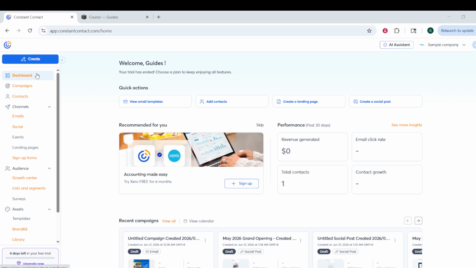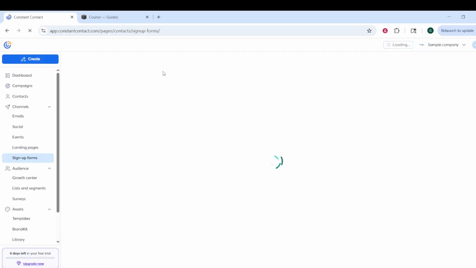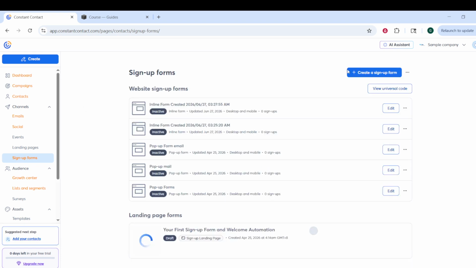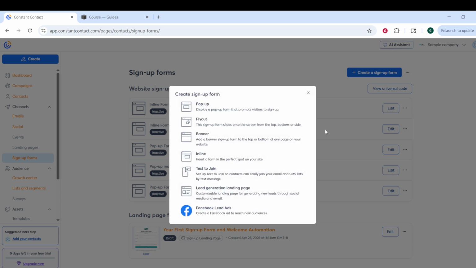The process is simple, but it is important to copy the correct code and place it in the correct section of your Squarespace site. To begin, log into your Constant Contact account. Once you are inside the dashboard, look for the area called Sign Up Forms. This is where Constant Contact keeps the tools for creating forms that collect new subscribers. You may see different form options depending on your account layout, but the goal is to get to the form creation area. From there, choose Create Form.